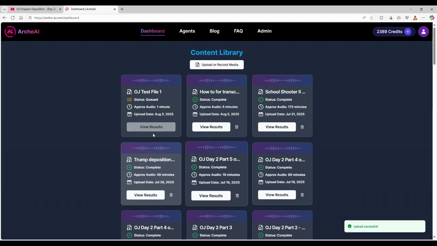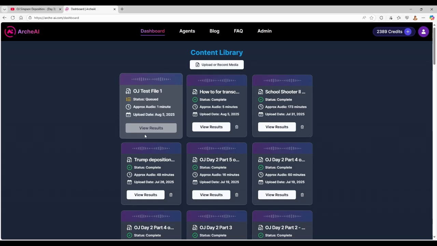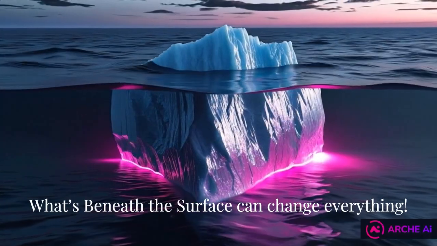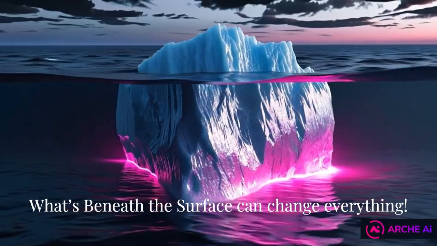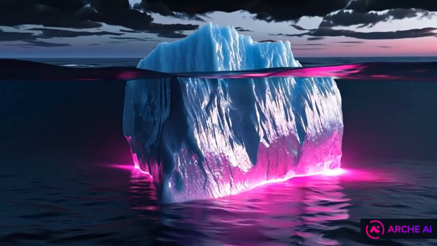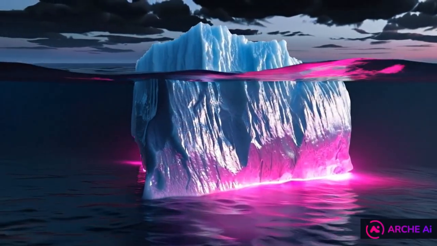You'll be returned to the dashboard where the file will either appear in the queue or begin processing immediately, depending on system load. And that's it! You've now captured and uploaded content using ArcheAI's screen recording feature. This method is fast, flexible, and helps you get the most value out of your analysis credits.